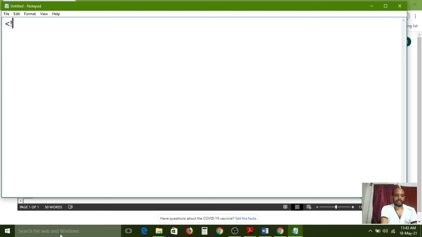Here the root element is doctype HTML. Sorry, this is not a root element. This is a starting element to give the version information for the browser. And the root element is HTML, opening and closing.